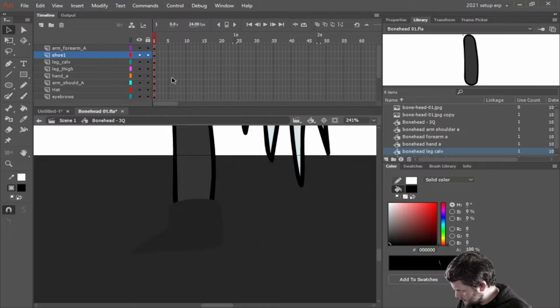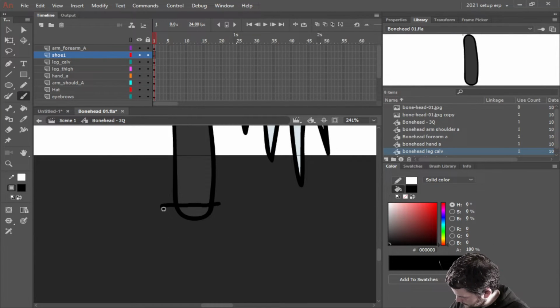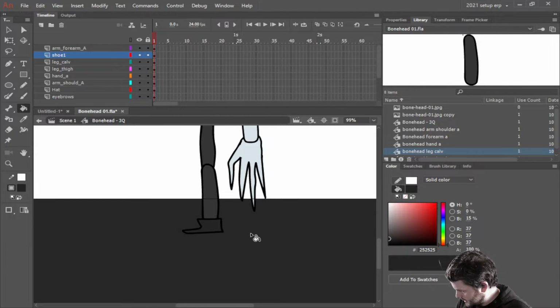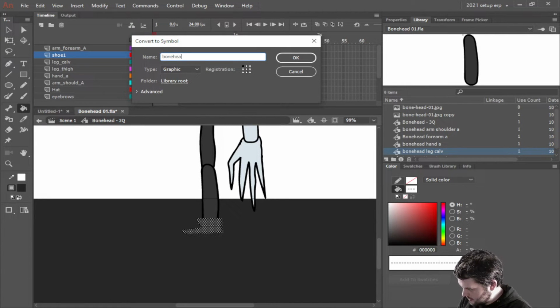Oh no, my outline. Why did I lose my outline on my shoe? I hate it when that happens. I'm just gonna redraw it. That's not cute enough. That's better. Fill it in, and that's a booty. Bonehead, booty.